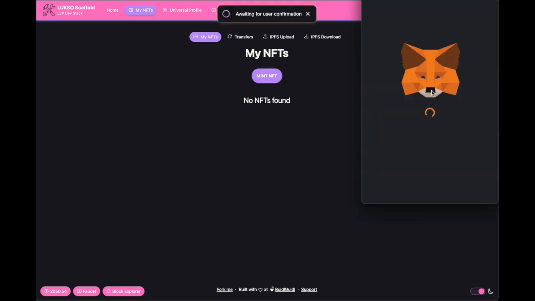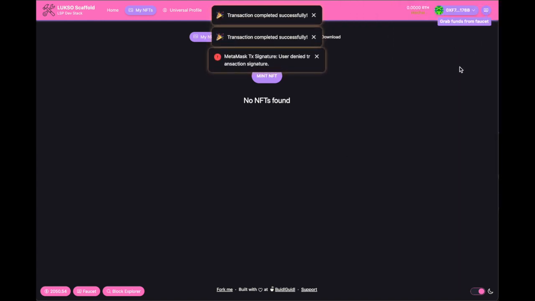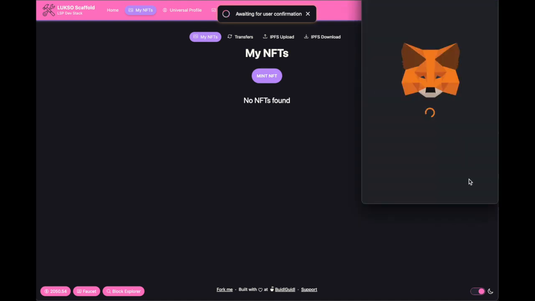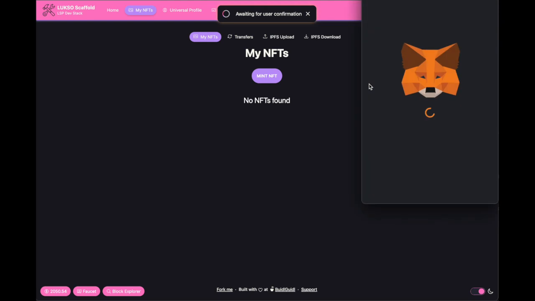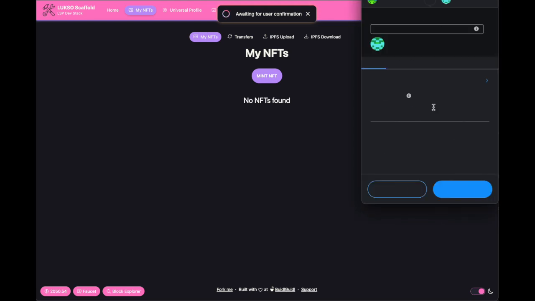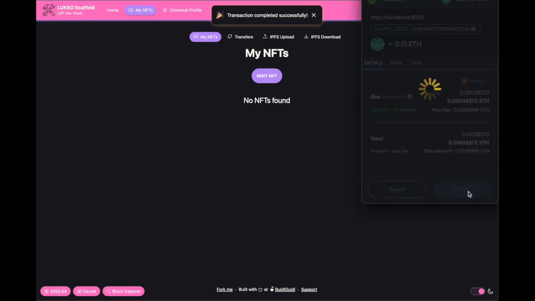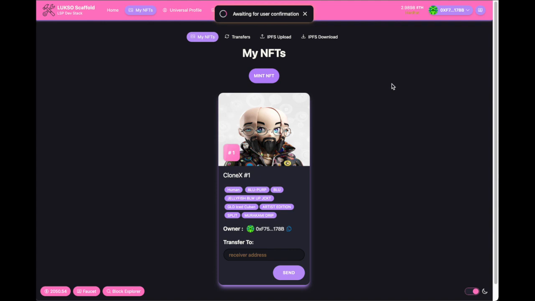So I can mint an NFT. I do not have enough money, so I can get some from the faucet. The good thing with Hardhat is that it is so fast for local testing. So now I have enough funds to pay for the mint, and let's mint it. So it has been minted. I will mint another one.